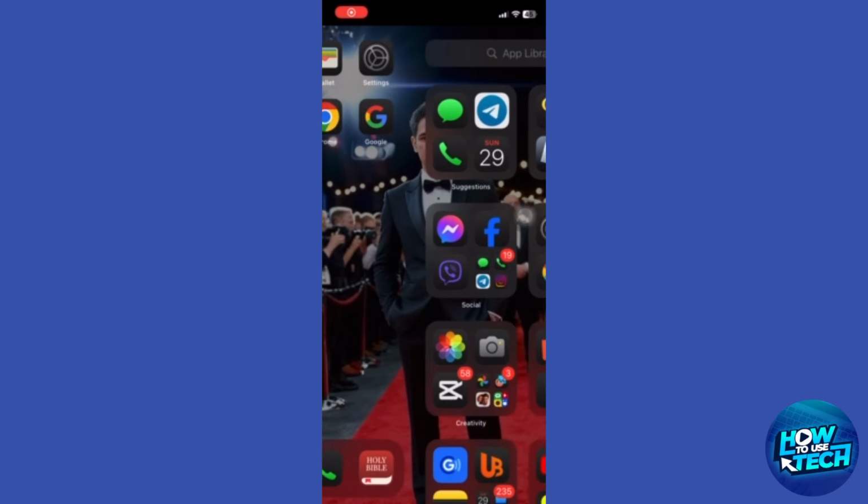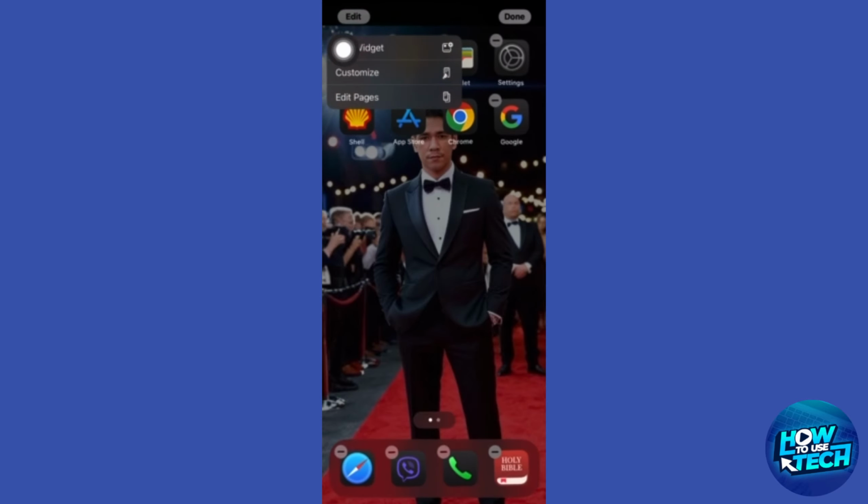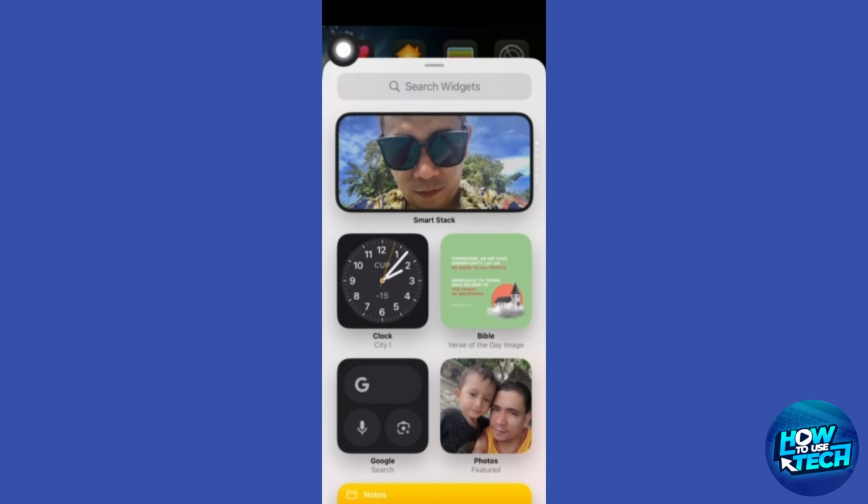Unlock your iPhone and go to the home screen where you want to place the widget. Tap and hold an empty area on your home screen or any app icon until the apps start jiggling. Once the apps are in jiggle mode, tap on Edit and click Add Widget to open the widget gallery.